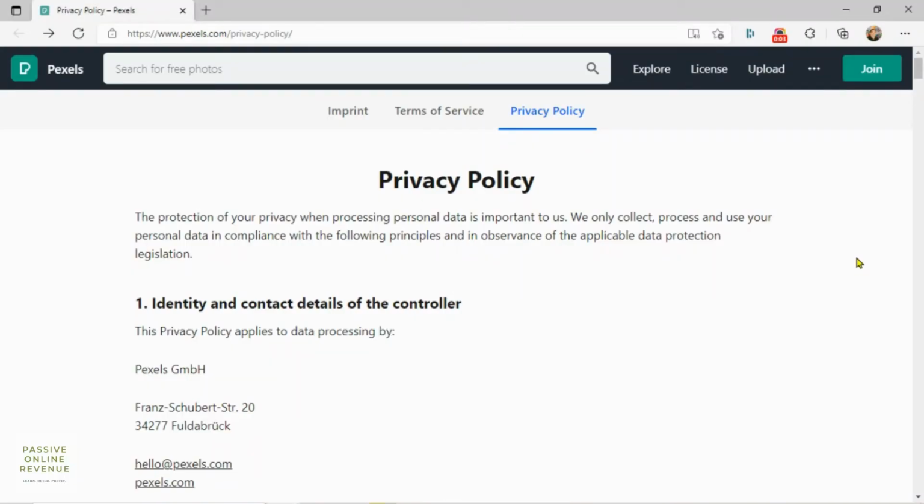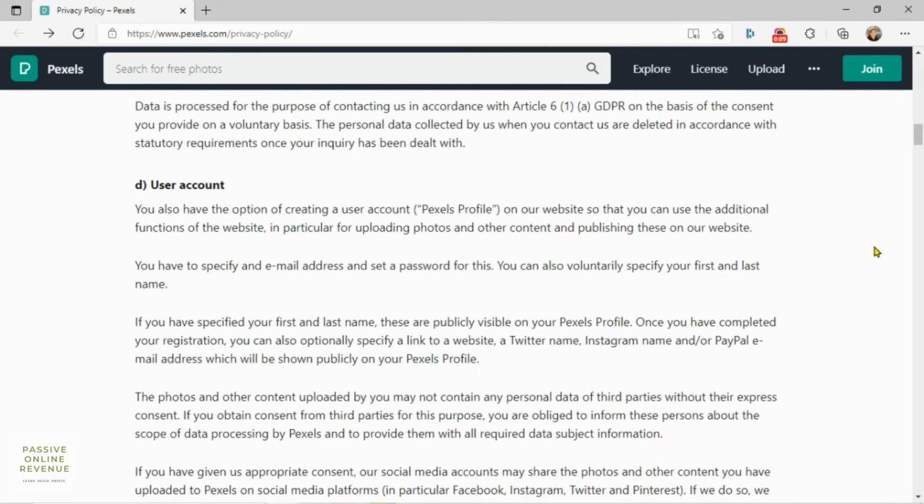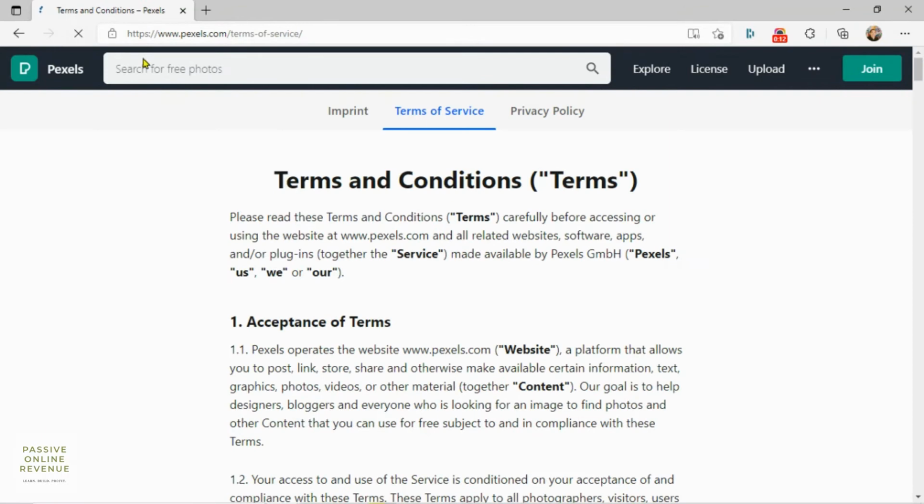Do read the privacy policy and the terms of use. I won't go through all this. You should do your own due diligence. So read it before you join Pexels.